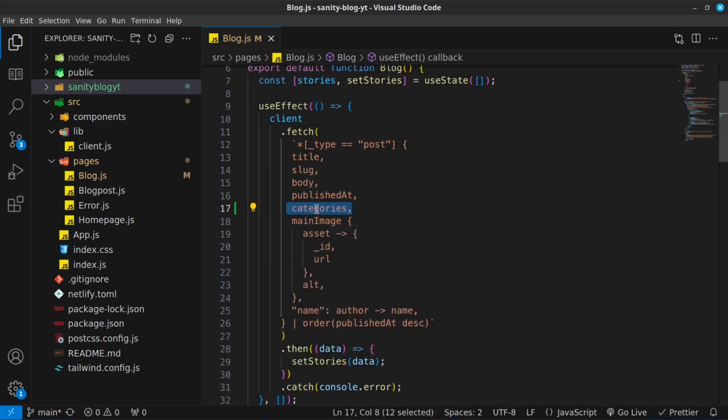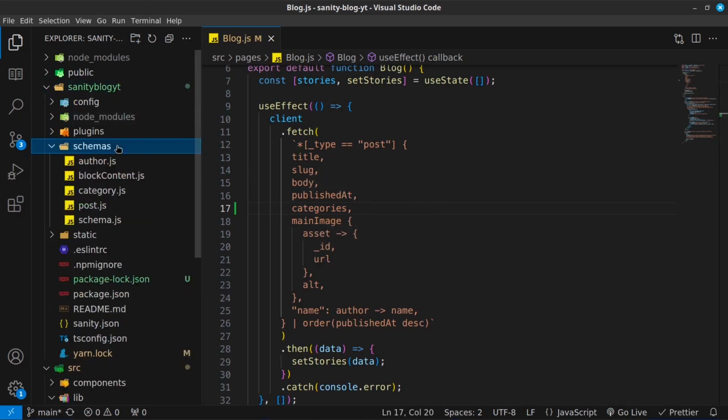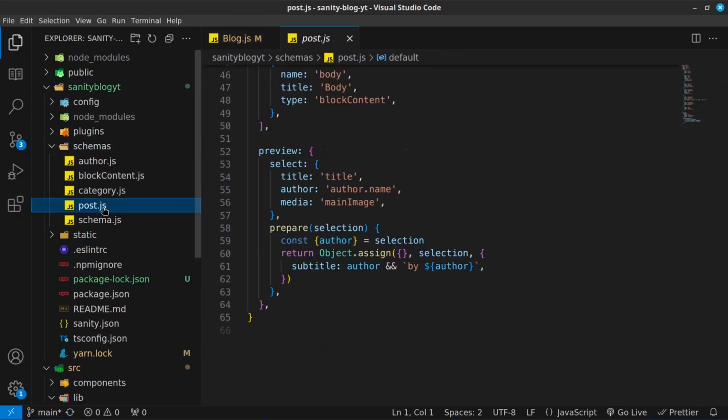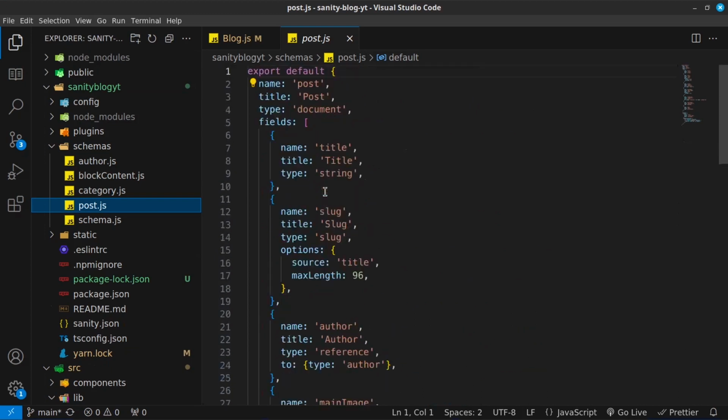Once we go ahead and get the categories from here, and by the way, if you want to take a look at where you can get the categories, you can just navigate into Sanity Blog, into your blog folder, and then inside schemas, you can take a look at the post schema, because the post schema is the one that holds the blog posts. And you can see that we are getting everything inside here.